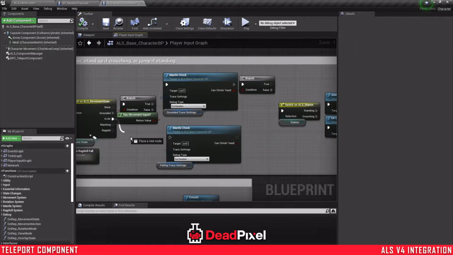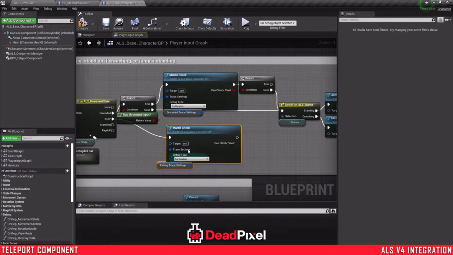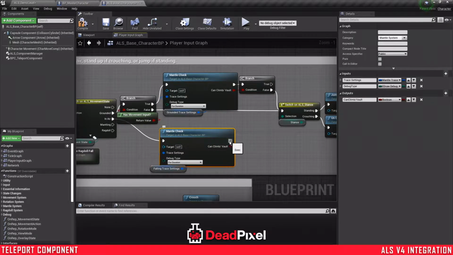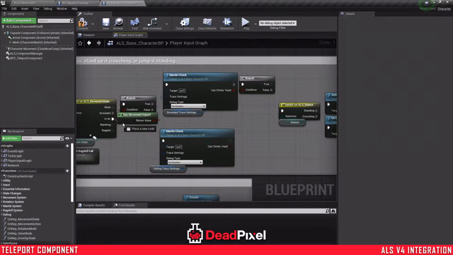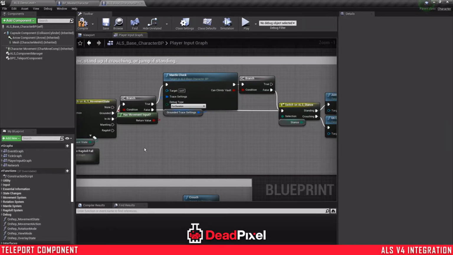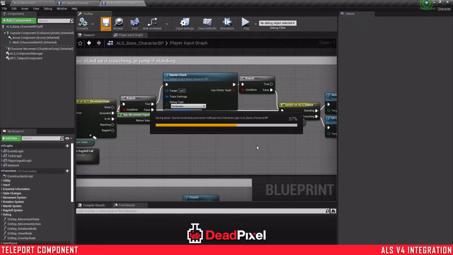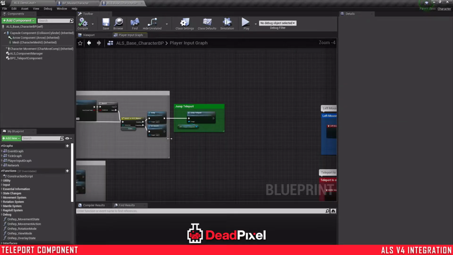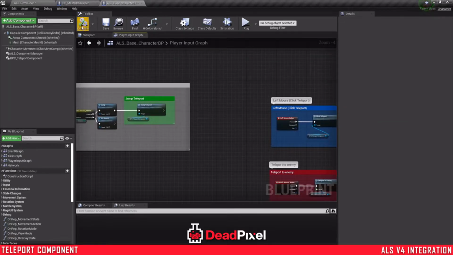If you want to have the always mantle check no matter what, you can always plug this in and go into right here, or plug this in right here and skip that branch. I'm just going to keep that like that. Delete this because we don't need it. Jump teleport is set up.